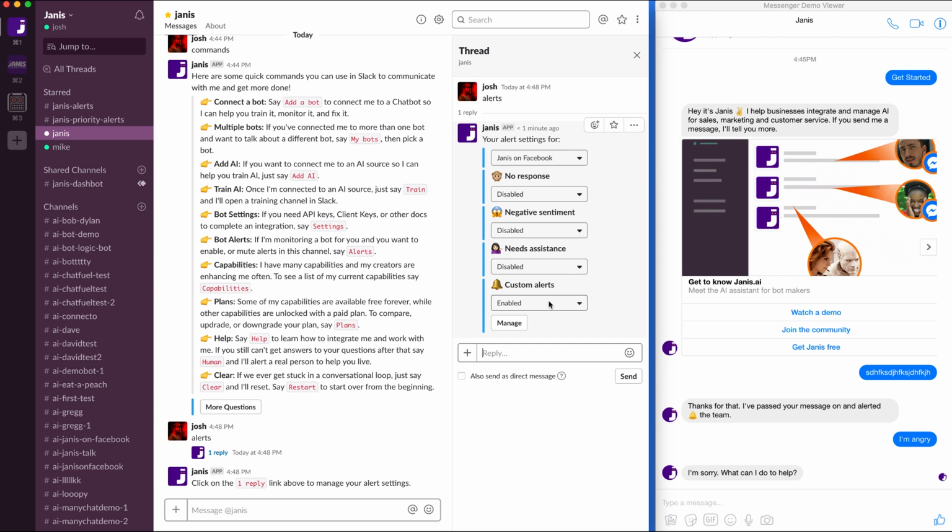I have custom alerts enabled. And these are alerts that are triggered when a user hits a dialog flow intent. So you can just click manage.